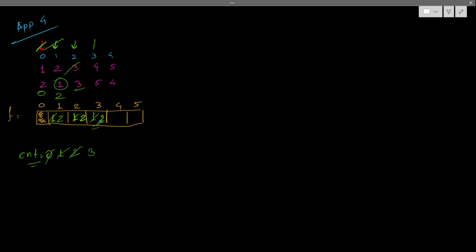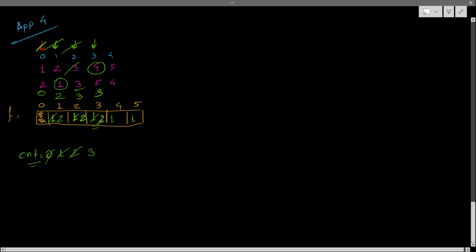Okay, so the array comes here, third index. The frequency of 4 was 0, so I increase 0 to 1, and frequency of 5 also 0 to 1. So frequency is not 2, that's why I'm not increasing the count. So count stays 3, and this will be my answer. This is 3 also, this is 3 also.